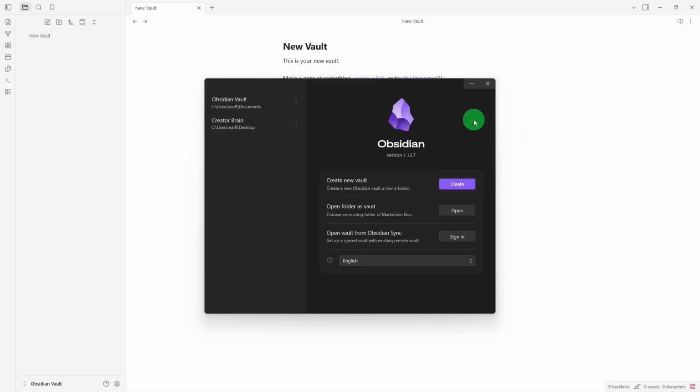In today's video, I'm going to show you how to build a resource library in Obsidian so you can finally organize all the books, courses, tools, and articles you're collecting into one searchable hub.